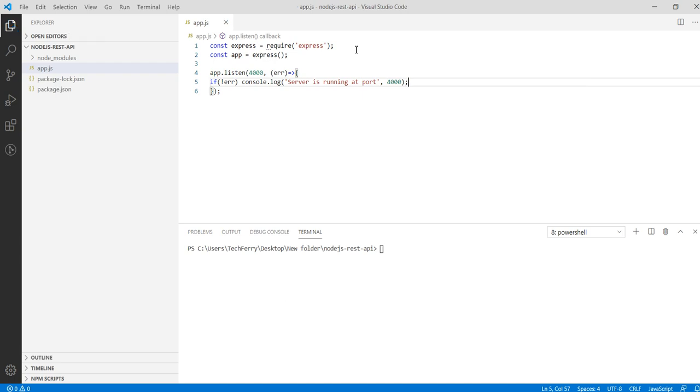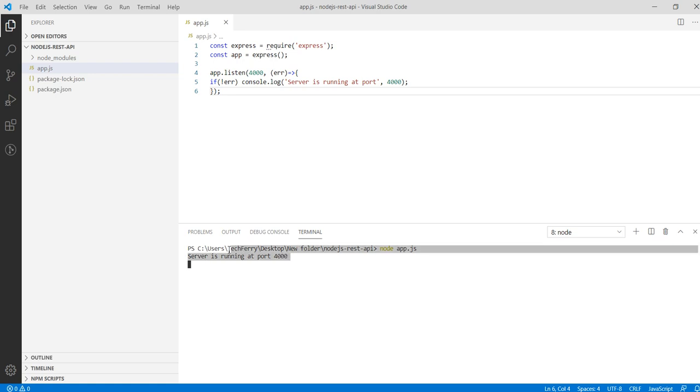Okay, so let's save it and see what answer we get. To run any file in Node.js, we have to write node and the file name. The file name is app.js. As soon as I write node app.js and hit enter, I can see that the server is running at port 4000. I got the message which I have written here.